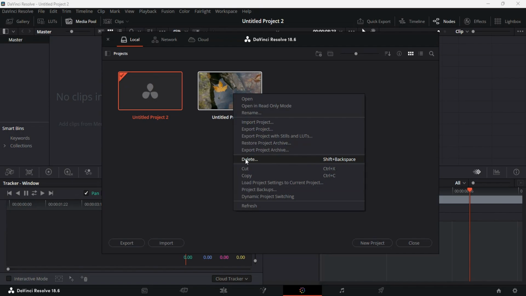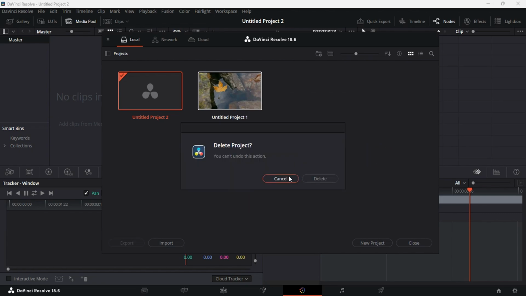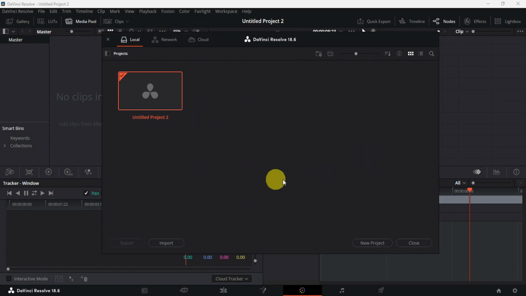So just simply click on delete, or you could go ahead and use the shortcut key for that, which is shift plus backspace. So click onto that and click on delete again. And you should go ahead and remove that project from your DaVinci Resolve. And that is how easy you could do it.